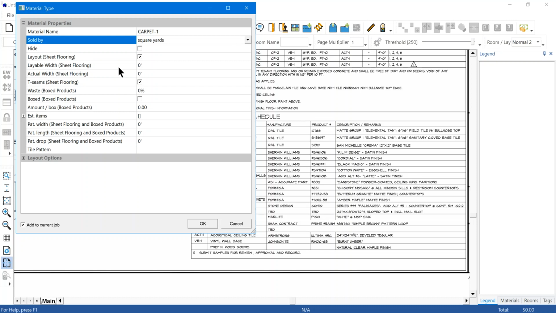Now in here, where it says layable width, you could put the layable width that the installer's laying. So if it's a 12-foot rolled good, maybe the installer's laying 11 foot 10 inches. So you could put 11 foot 10 inches here, or whatever the installer is installing, or you can just put the width of the carpet. And then the actual width is the actual width of the rolled good, what it comes in before the installer cuts off some of the material. So I'm going to put 12 in there as well. And that's all we need to do for this 12-foot carpet.